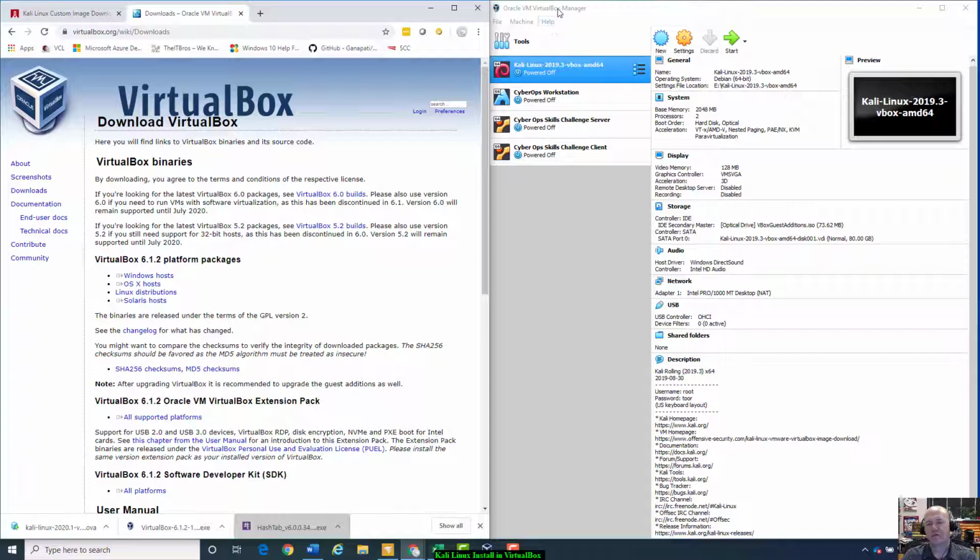You have VirtualBox Manager, which in my case I already have 4 virtual machines. 3 of these are from the CCNA Cyber Ops with Cisco, and then I already had a Kali Linux version that I was using with the National Cyber League last semester.